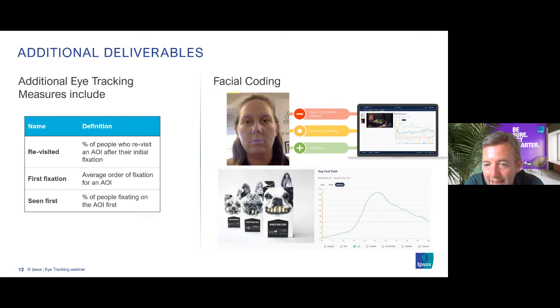So as well as understanding what people looked at and the percentage of people who saw something, we can also understand the percentage of people who looked at an area of interest, maybe went away and then came back again, because that can be interesting in design. Is it something which is causing confusion, or is it something which is intriguing, for example?